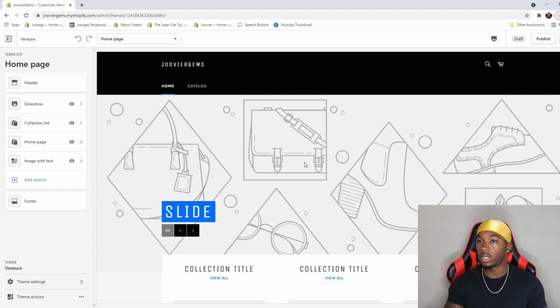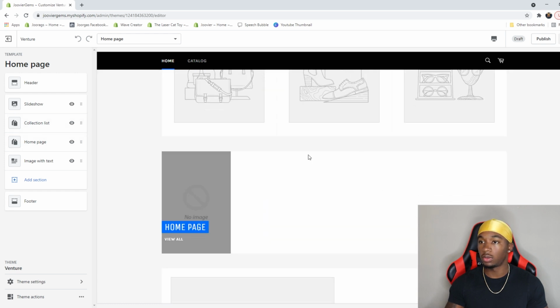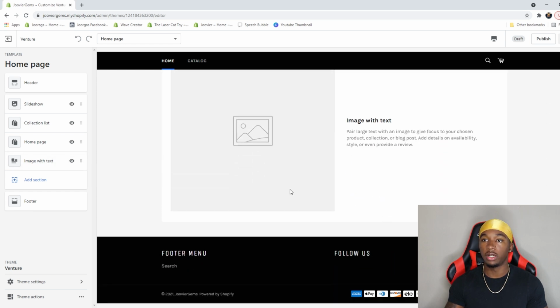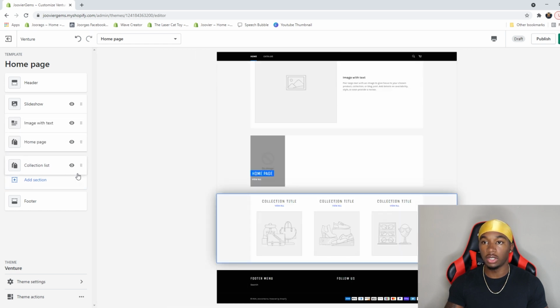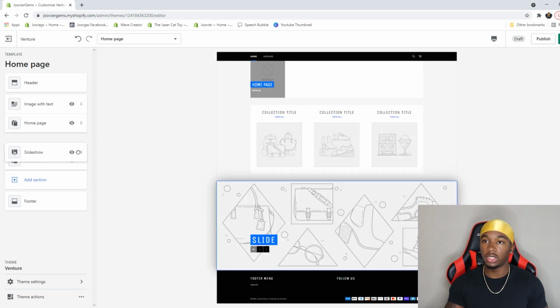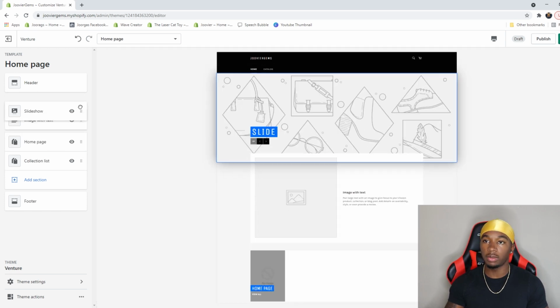Now this right here would be considered the slideshow. These are all in order. So the header is up here, the slideshow is right here, the collection list would be this right here, the home page would just be this box right here, then the image with text would be this box right here. Now you can change the order of all these by just dragging them. So now let's put the collection list all the way at the bottom. Instead of it being right under the slide, we put the slideshow down here and have the image with text at the top. It's really all customizable to you.